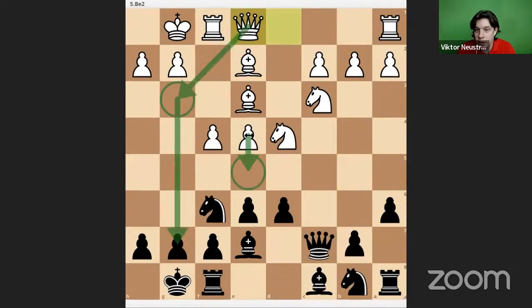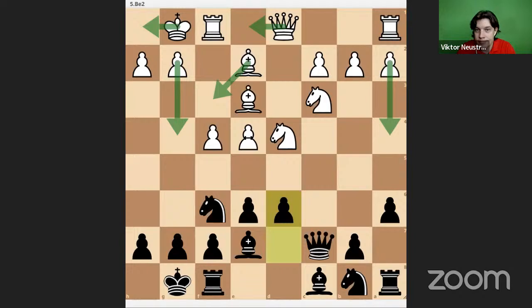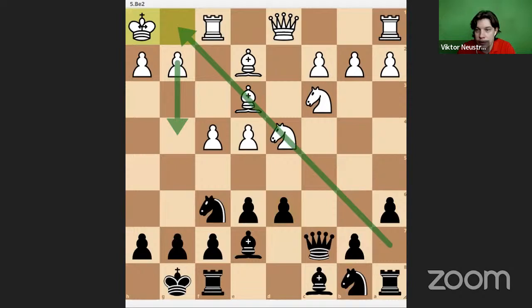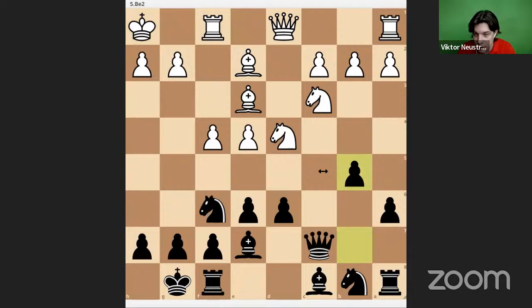So that's why this plan fails. What else? King h1. Yeah, king h1. Still, the king moves away from these continuations on this diagonal, and one of the ideas is to play g4, then b5. And again, how to play?